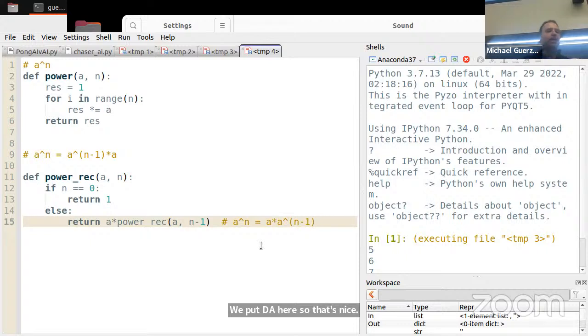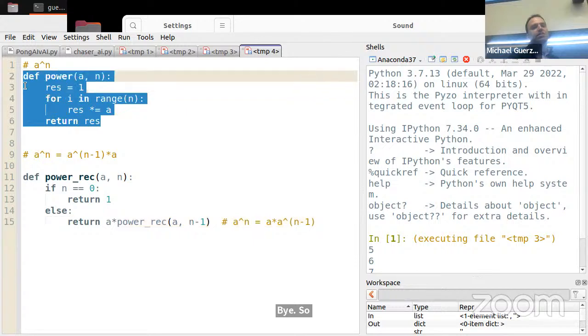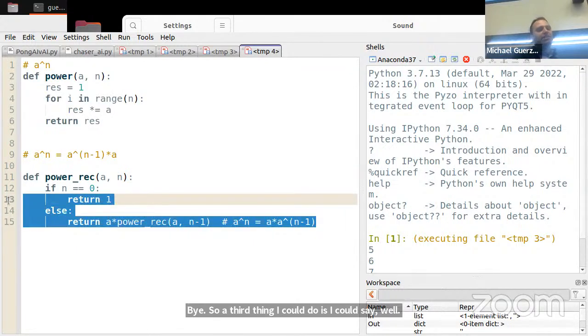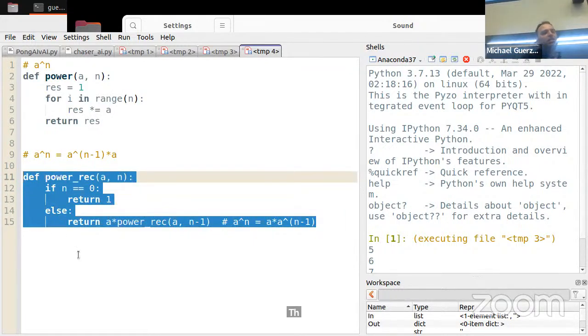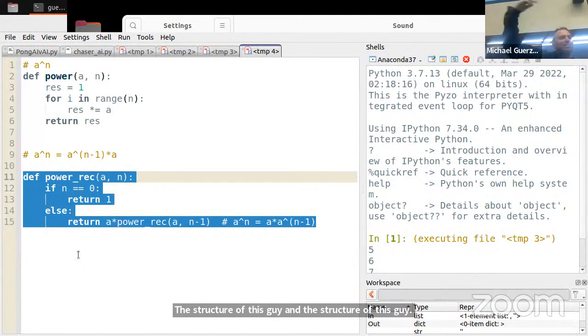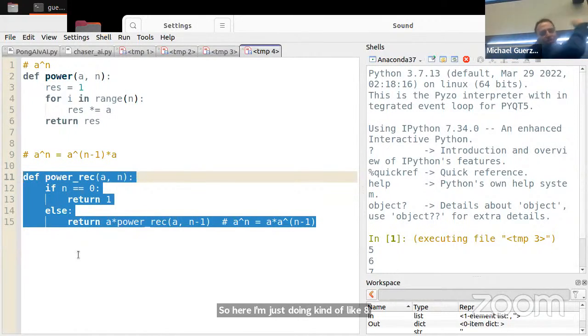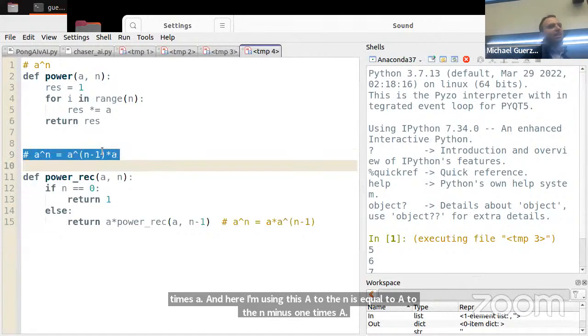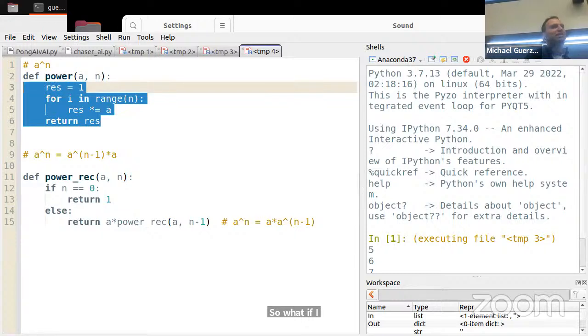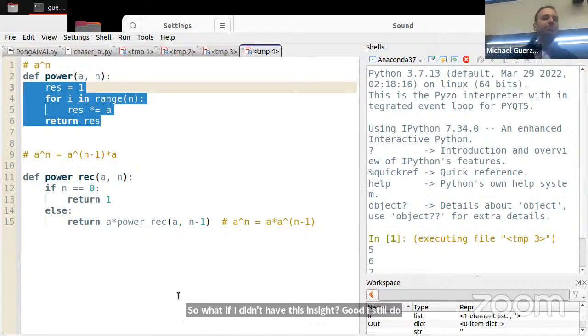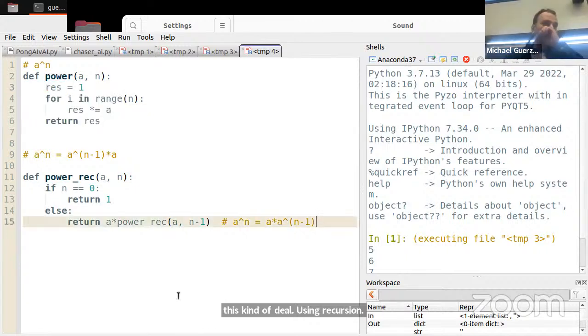So a third thing I could do is, well, the structure of this version and the structure of that version aren't really the same. Here I'm just doing a times a times a times a, and here I'm using a to the n is equal to a to the n minus 1 times a. So what if I didn't have this insight? Could I still do this using recursion? And the answer is yes, I could. So here's what I could do.